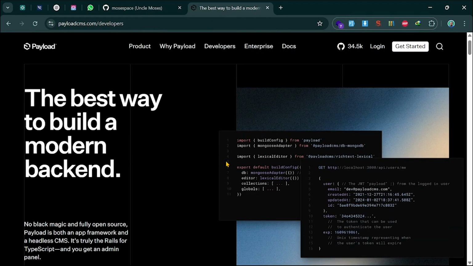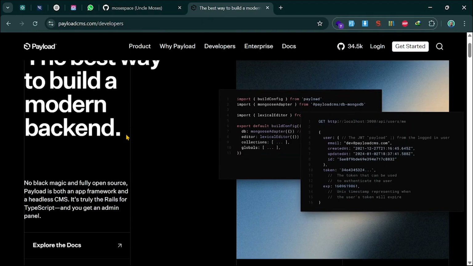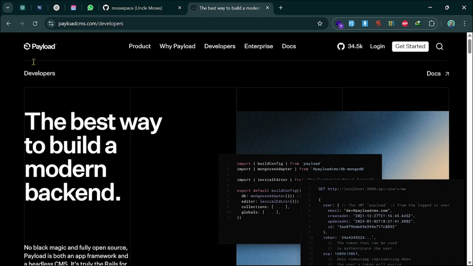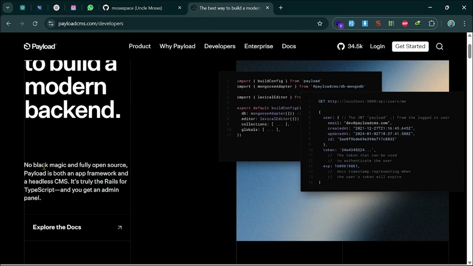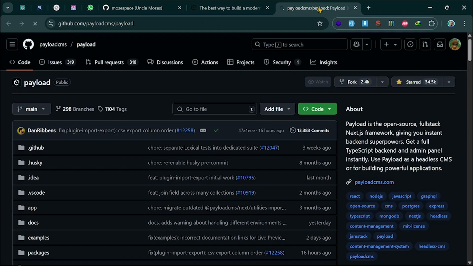So the best way, as you see on the website, they say the best way to build a modern backend is by using Payload. So no black magic and fully open source. As you can see, it has 34.5K stars on GitHub, meaning it's being used by many people and it's actively being developed. If you go onto the GitHub, even give them a star.